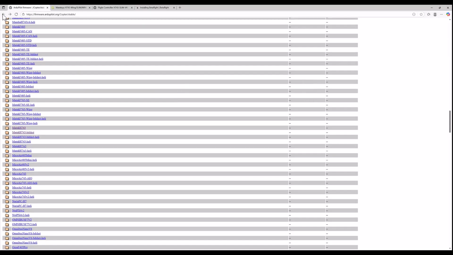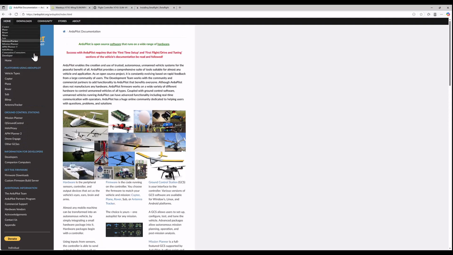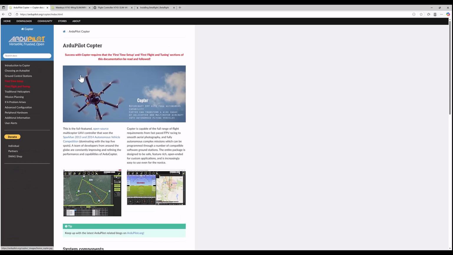But anyway, once we read all these documents for your particular flight controller, you can go to the Ardupilot documentation. Let me go back. And if you're talking about documentation, we obviously need to pick what kind of drone we are going to use. We are going to use Copter. And my recommendation: read at least these two really big chunks of documentation about first time setup and first flight and tuning.